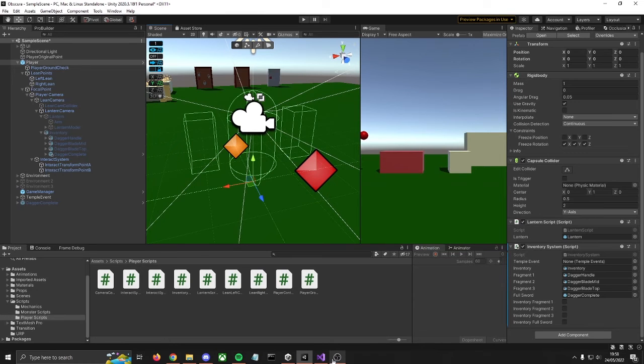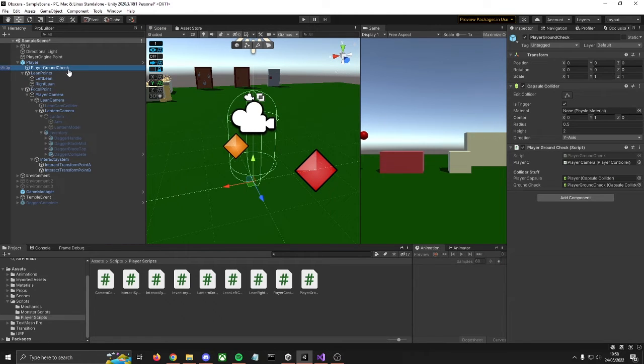Another thing is the ground check. This is what allows the player to jump. I wasn't too sure how to approach this either, so to play it safe, I just made a separate game object that has a collider the size of the main player collider, and if this, which is a trigger collider, touches the ground, it then allows the player to jump.